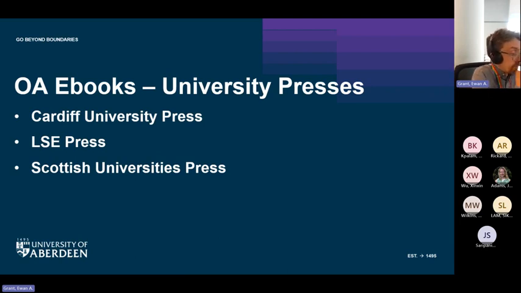But there's also another press that's been set up within Scotland with a lot of different Scottish universities come together to create one Scottish University Press. I don't believe they published anything yet, but there will be work and material coming from them. I believe the first book's due to be published in 2024.